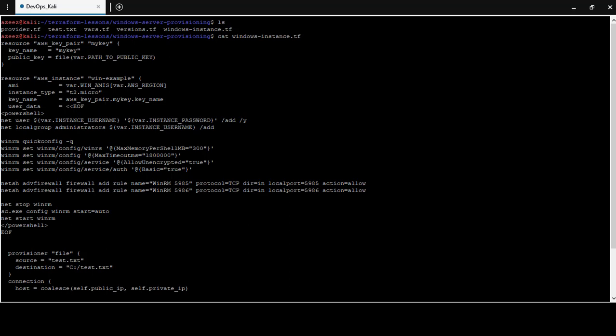So the resource here is aws_key_pair, my key, that is the key name, the name I'm going to be giving the key, and the variable path to public key, that is the location where my public key is going to be, which is right in this folder. And I'm going to be showing you how to create that SSH key. So this variable is going to be pointing to the location of the public key. So that is all about that.